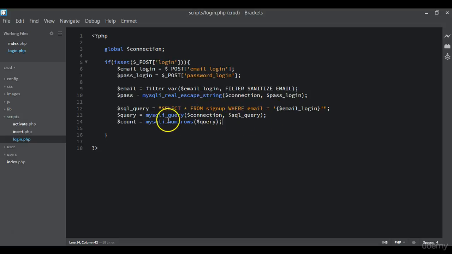So with this, we've gotten the count of the rows, that is the number of rows, and we've sent this query. In the next video, we'll continue working on this.